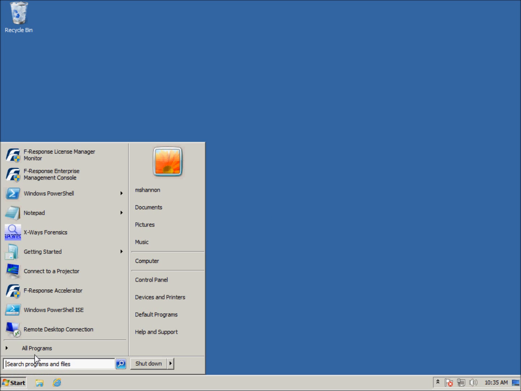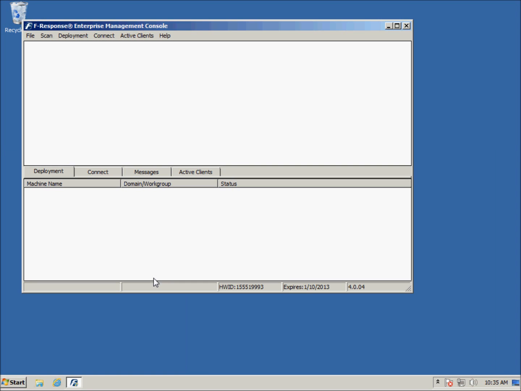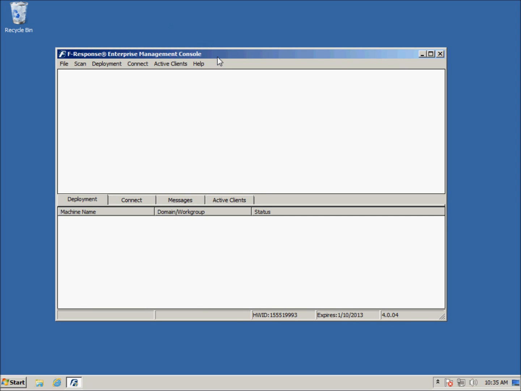Let's go ahead and get started. We've already started our fresponse License Manager, so we'll go ahead and open up the fresponse Enterprise Management Console. Keep in mind that we're going to do this at a pretty high level and move reasonably fast. If you're not familiar with fresponse Enterprise and you'd like to learn more about it, you're welcome to watch any of the videos on our website that are specific to fresponse Enterprise only.